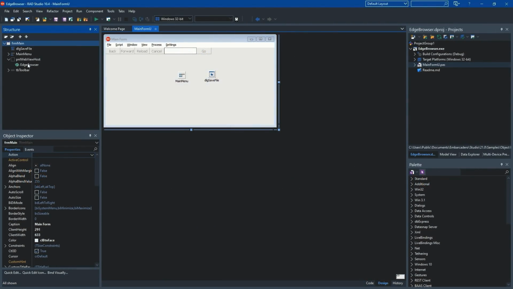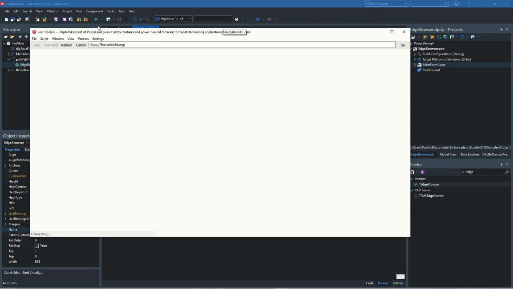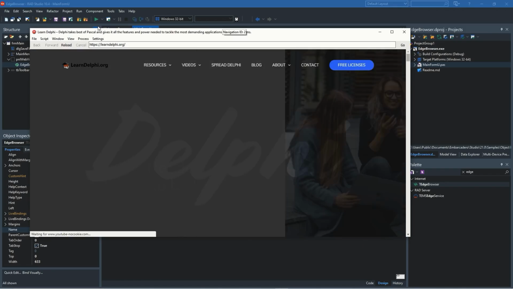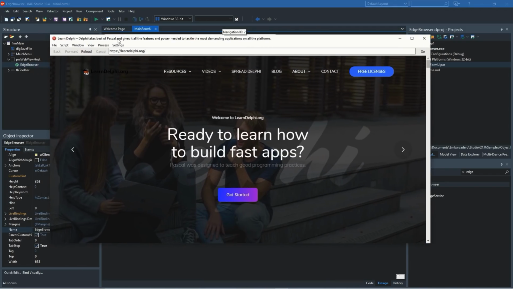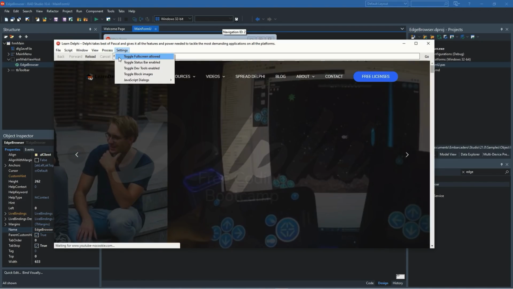RAD Studio 10.4 includes a new VCL web browser component, TEdgeBrowser, that uses Microsoft's new Edge WebView 2 control based on Chromium. This offers a much more modern HTML engine compared to the old TWebBrowser based on Internet Explorer. The classic TWebBrowser component has also been extended, allowing browser controls in an existing application to use either the existing Internet Explorer or Edge browsers for display, depending on the browser available on the system.